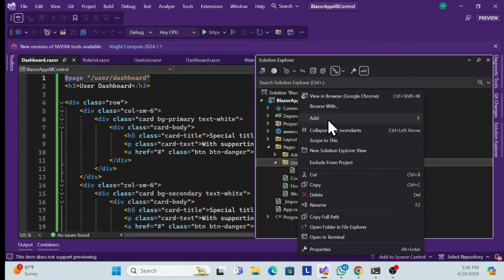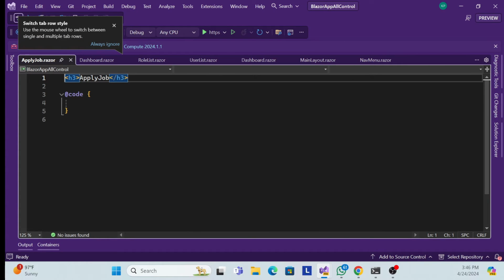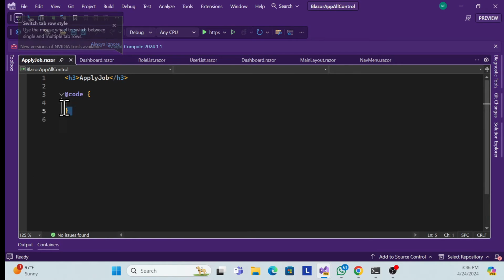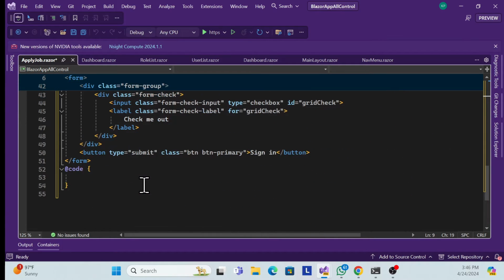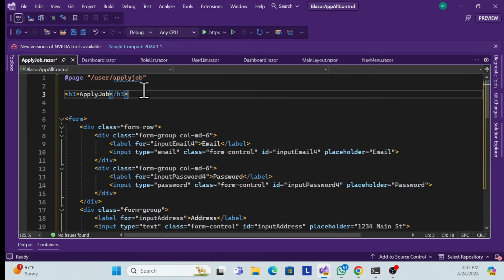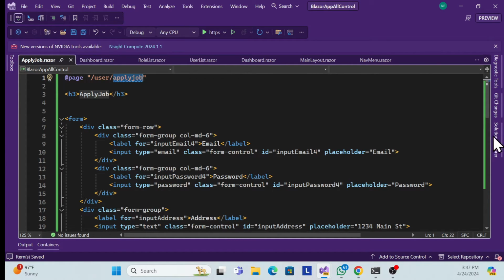Similarly I have to just create another two components. The first one is apply job, right? So I have just created apply job, and also I have to create that form, so the user can apply for the job. See, this is a form I just created where the user can apply for a job, and also decorate this as a user apply job. That is one.